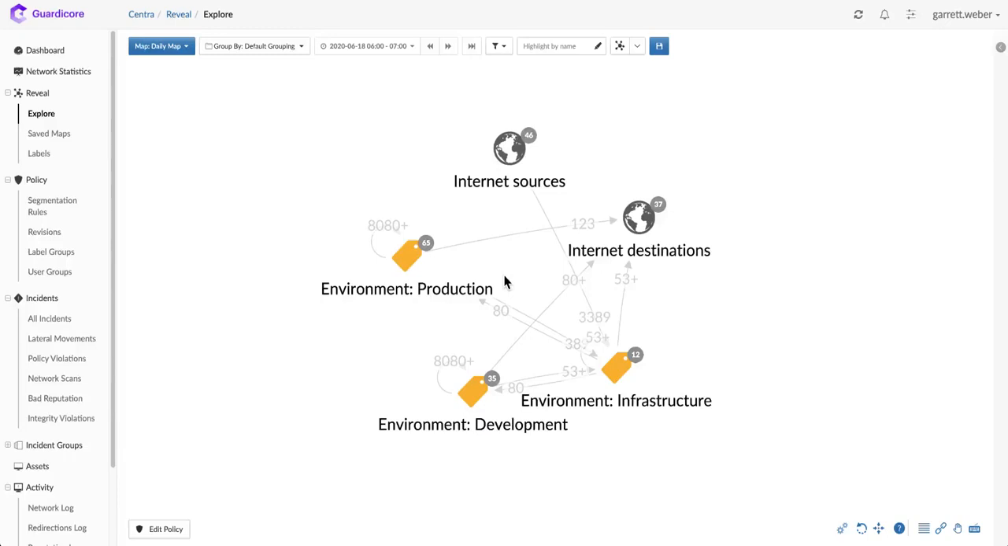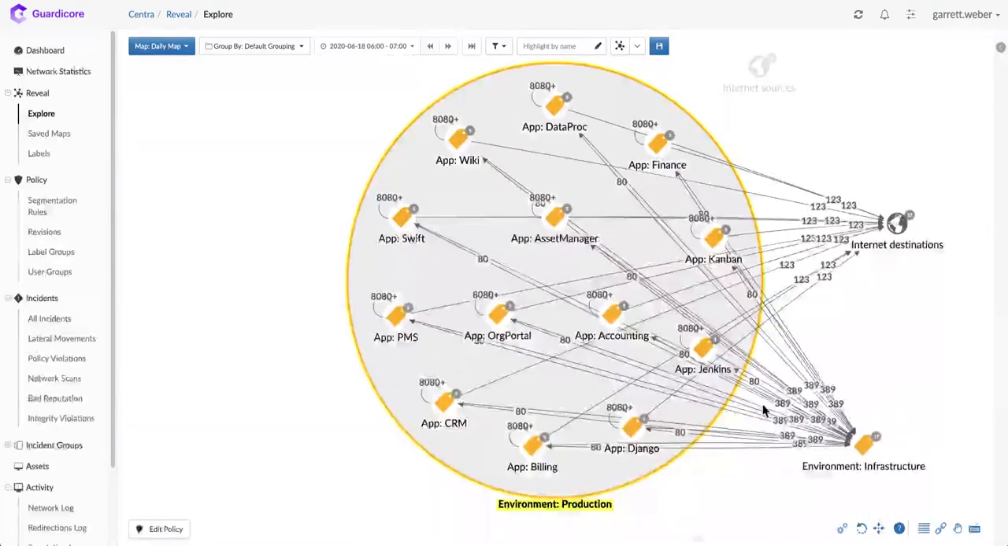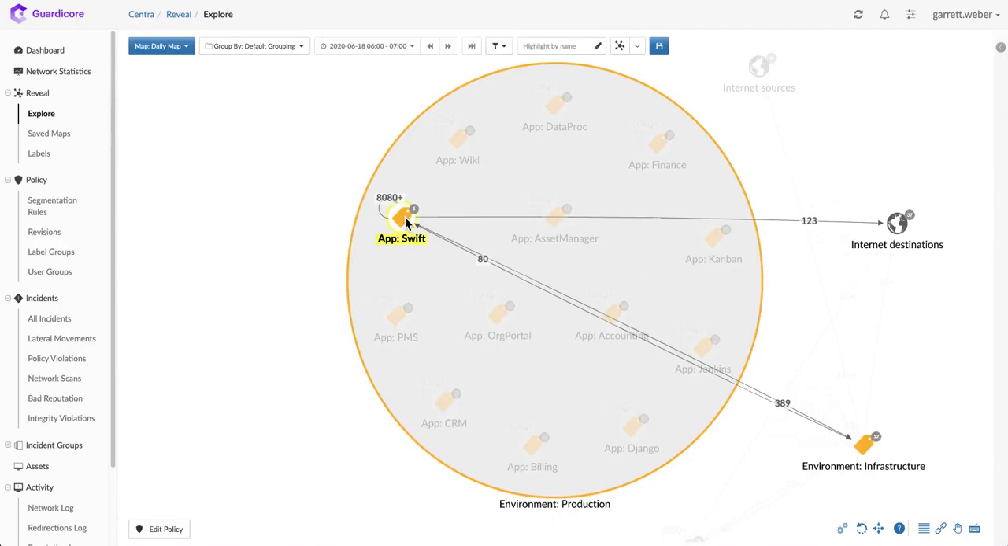With Guardicore Centra, you can quickly and easily begin to understand how workloads and applications communicate within your environment. Here we're looking at our Reveal map, and let's say I wanted to see how applications in our production environment are communicating. I can easily drill in and get a visual representation of how these applications communicate with the rest of the environment. And I can understand, for example, how my Swift application communicates with different parts of the infrastructure.